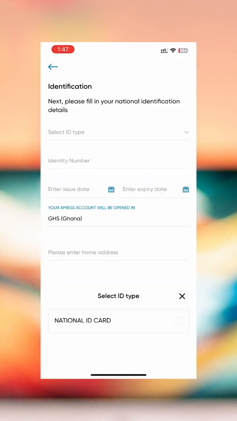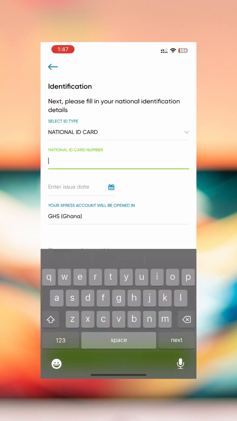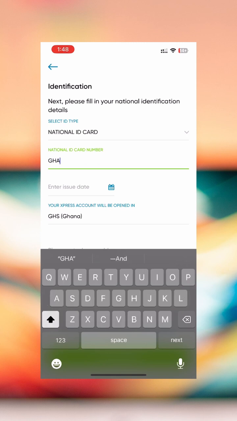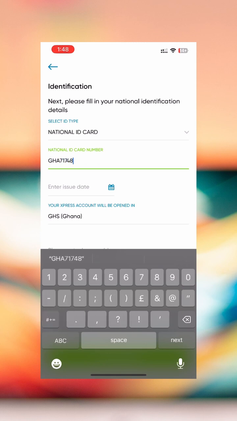Then here you're supposed to provide your identity card details. So you are going to select Select ID Type. Then you choose National ID Card. So if you are in Ghana, you're going to use your Ghana card. And when entering your Ghana card ID number, make sure you start with the GHA followed by your number. Please don't include the hyphen in your ID number. Then you proceed with the date issued of your Ghana card, followed by your home address. So when you're done, you hit on Create Profile.